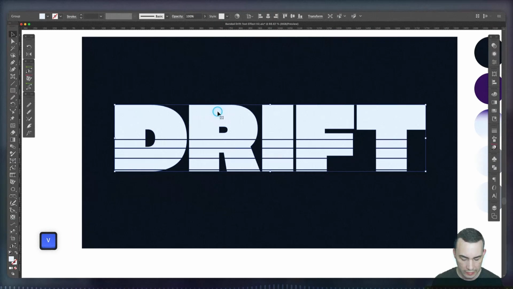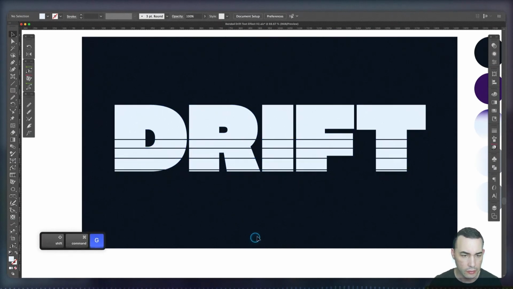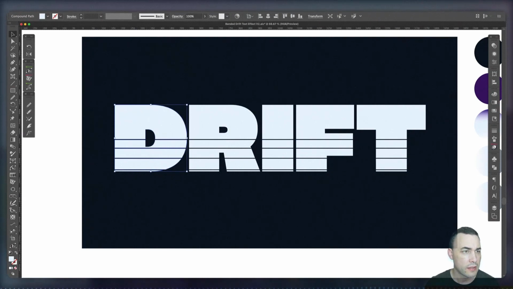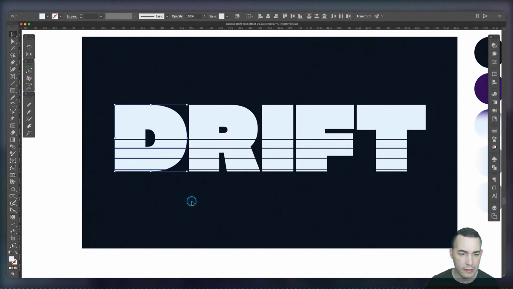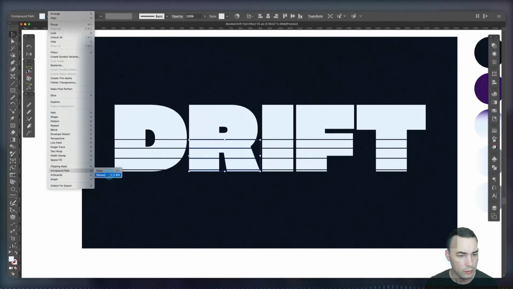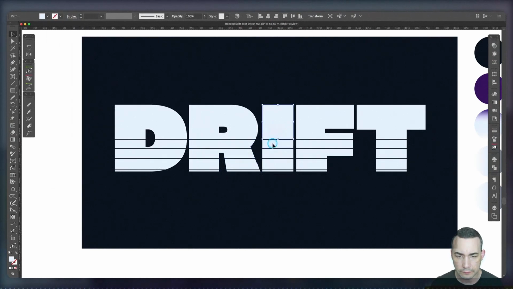And what you're going to do is select everything and do Command-Shift-G a bunch of different times so everything is ungrouped. Let's make sure stuff is ungrouped here. If there's still grouped things, go ahead and compound path and release. So it looks like these right here are compound paths. I'm going to go ahead and release those. And these seem to be fine.